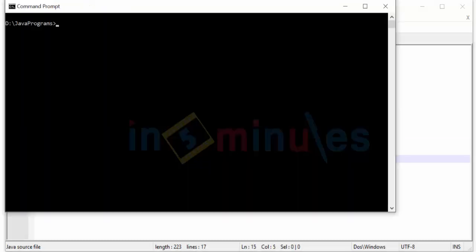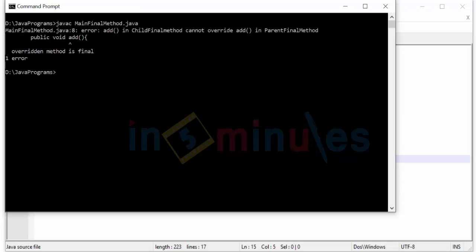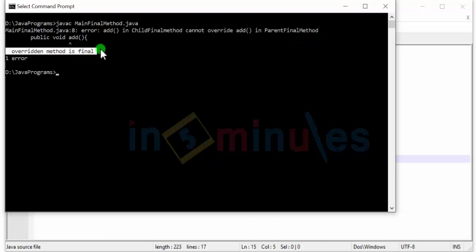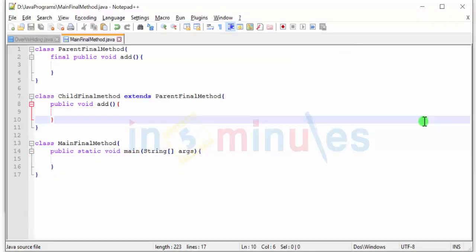So let's try and compile our program. We have javac space main final method dot java. And there we have an error. We have add in child final method cannot override add in parent final method. Overridden method is final. So as you can see, we cannot override final methods. So that's the use of final keyword in association with a method.